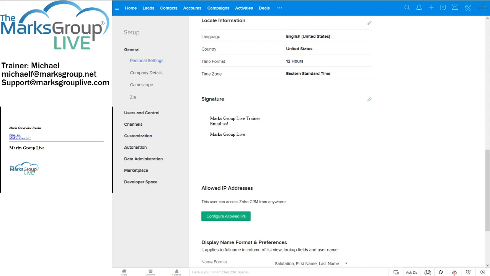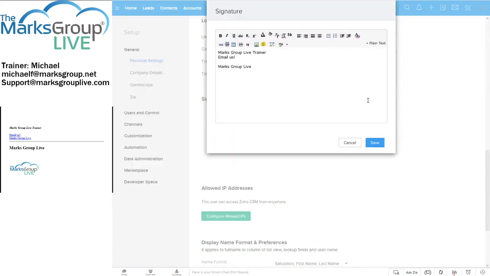So I'm going to click on the pencil that indicates that I can edit that field. And you can see that we have a large number of editing functions here. These are fairly standard editing functions that you'll find in many contexts. I'm going to start by taking the words Marks Group Live Trainer, and I'll make that bold and italic.